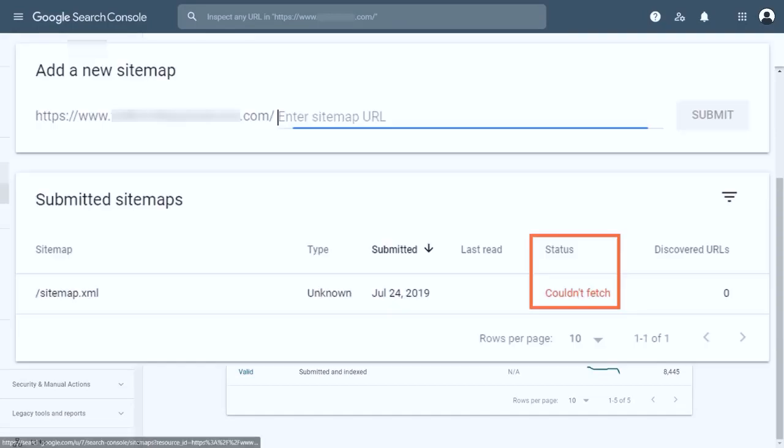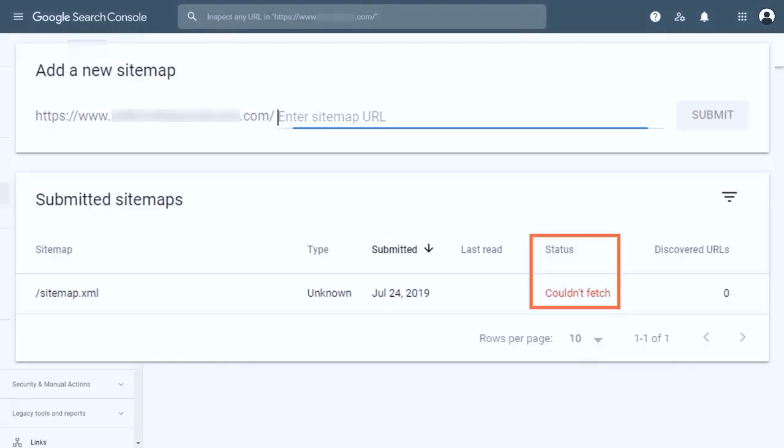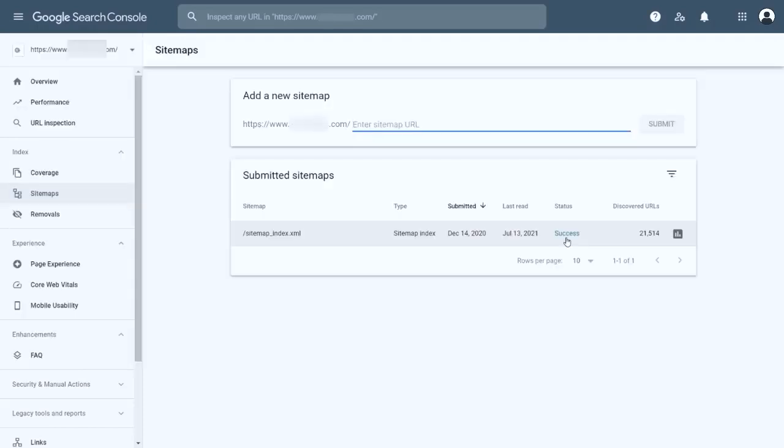Now in some cases, when we submit the sitemap, it shows us the status as couldn't fetch. This means Google is unable to access our sitemap for some reason. This can happen when you have submitted your sitemap URL incorrectly, there may be some error in the sitemap file which we have submitted, the sitemap may be corrupted, your sitemap file may be blocked by robots.txt, or there may be a bug in Google Search Console.